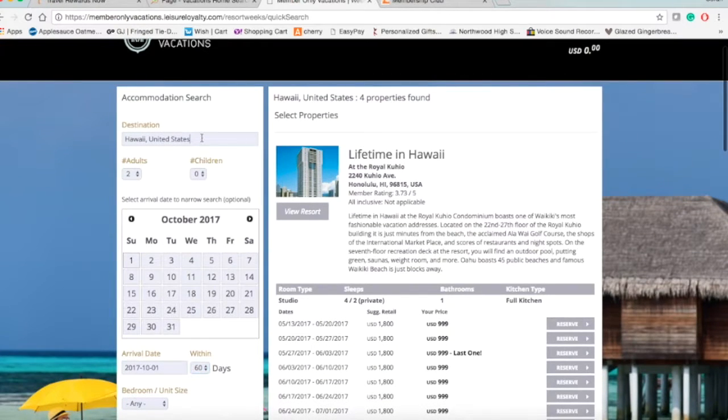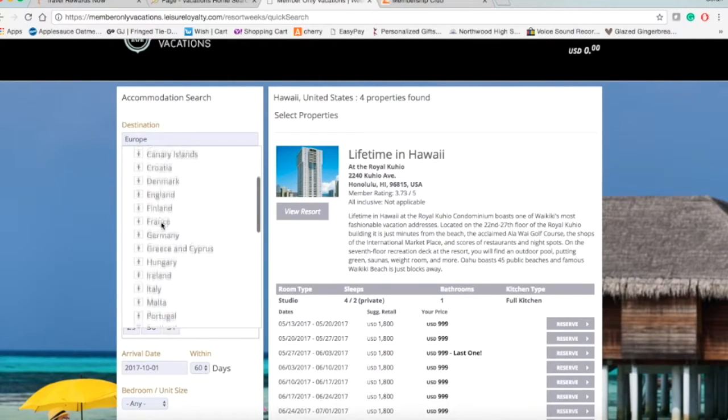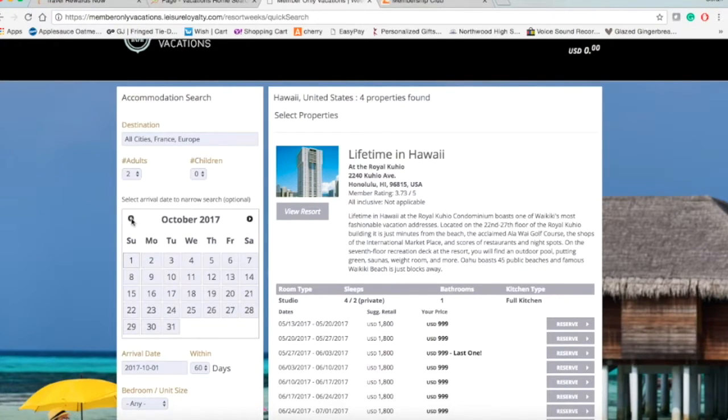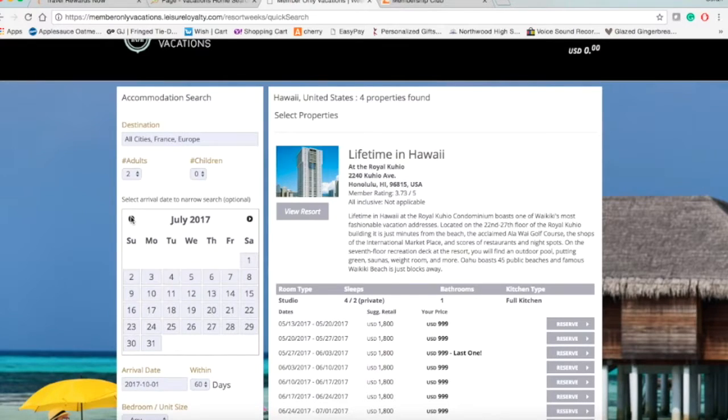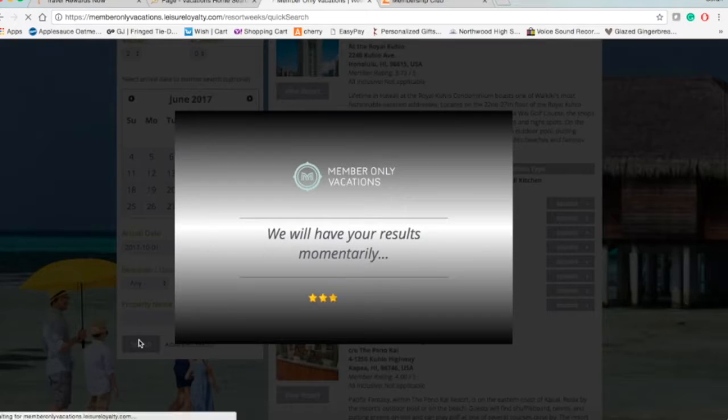There's lots of different destinations. You can go to Australia, you can go to Europe. You can do it specific. You can go to Greece. There's lots of different things. You can go to France. You pretty much can go anywhere that you want to go. This is the place you'd want to do it.